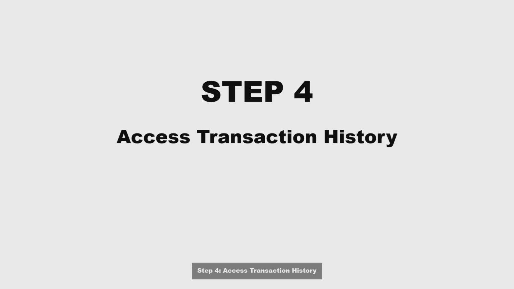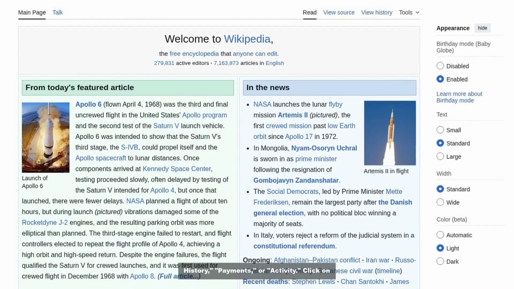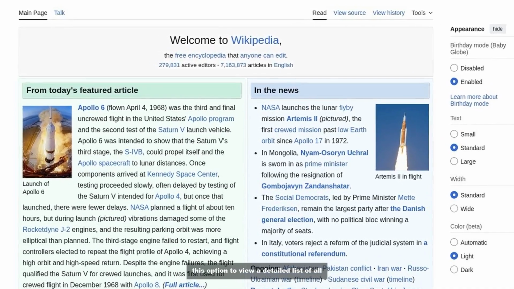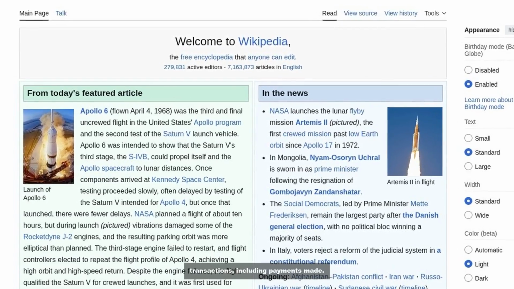Step 4. Access transaction history. Look for an option labeled Transaction History, Payments, or Activity. Click on this option to view a detailed list of all transactions, including payments made.